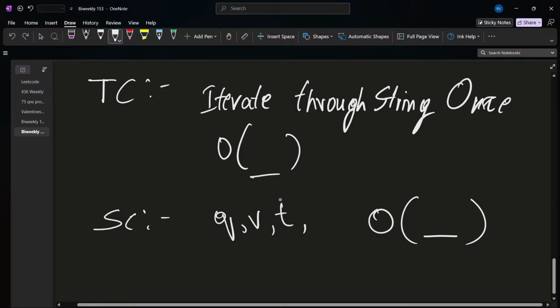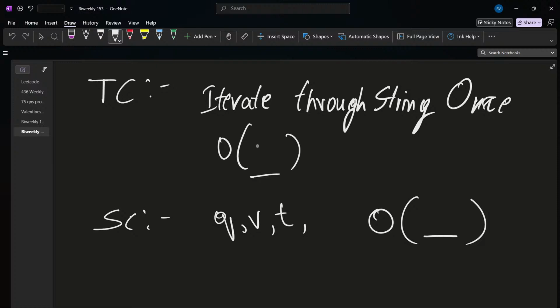Pro coder, yeah, you are correct. The time complexity is O of n and the space complexity is O of 1. I guess it's all clear, guys. Any doubts in the chat? Anyone, any questions?